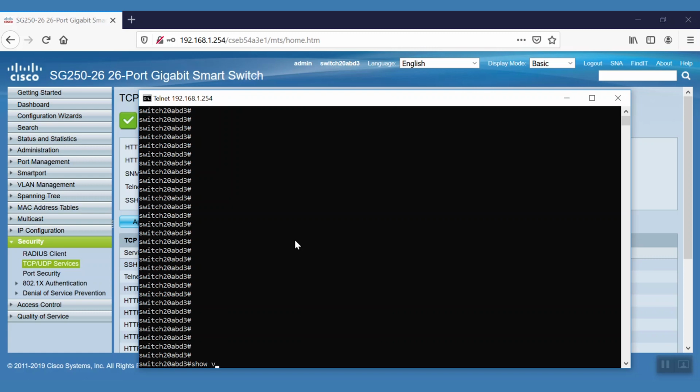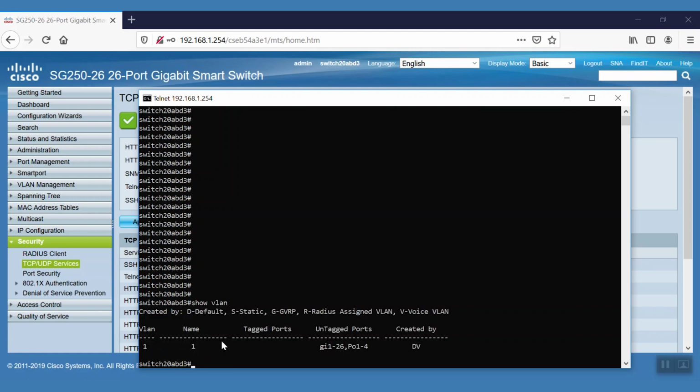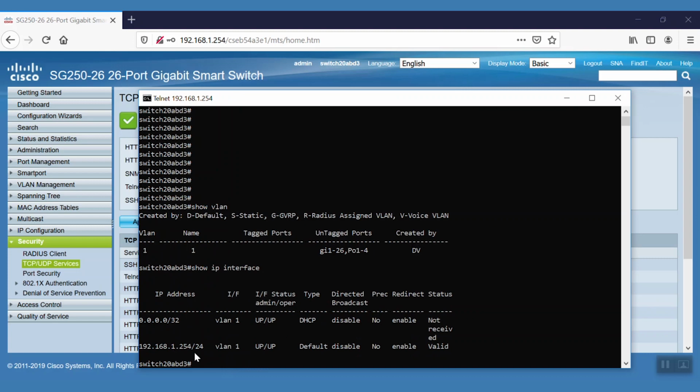Using the show vlan command, we can see that VLAN 1 is the only VLAN available on the switch. We'll use the command show ip interface to see the IP configuration on the switch. Here's the default IP configuration for VLAN 1. This is capable of obtaining the DHCP IP from a DHCP server when connecting the switch to any DHCP server.